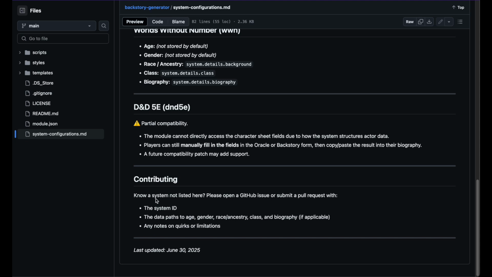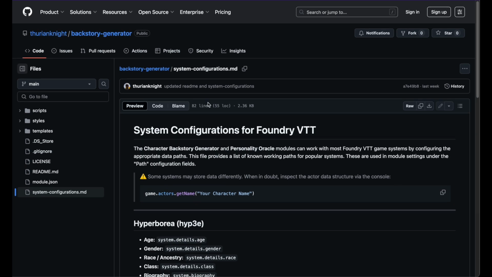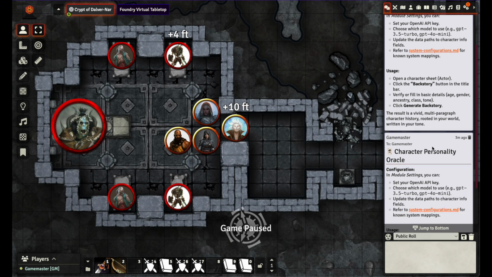Contributing, if you have a system that you want to test, by all means, go ahead and test it and send me the info, or you can ask me to test it myself, and I would be happy to do that and see if I can figure out how to make it work with that system. So feel free to submit a GitHub issue for that. And this system configurations file is essentially the same for both of these modules.